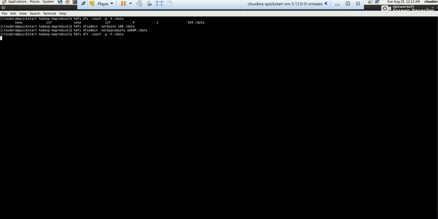You will see the count has changed accordingly. The total is none, and 94 are available because there are 4 directories and 2 files created, so the available number of files is 94.